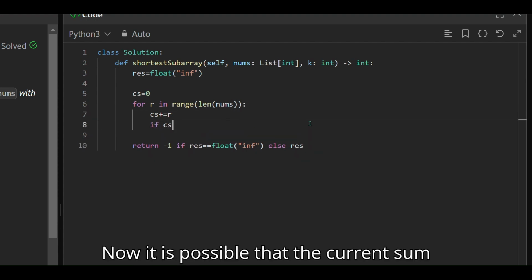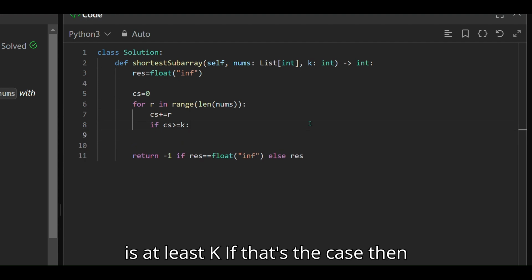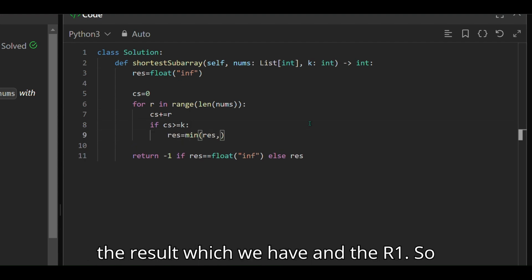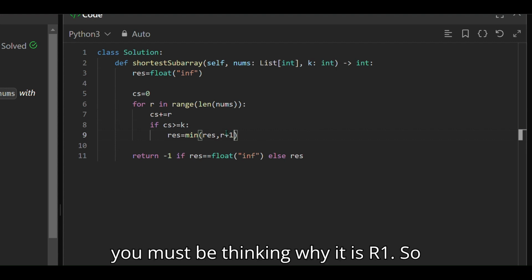Now it is possible that the current sum is at least k. If that's the case, then you're lucky, guys. What we're gonna do is find the minimum of the result which we have, and r plus 1. So you must be thinking, why is it r plus 1?